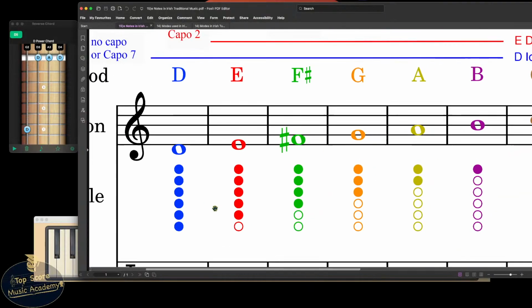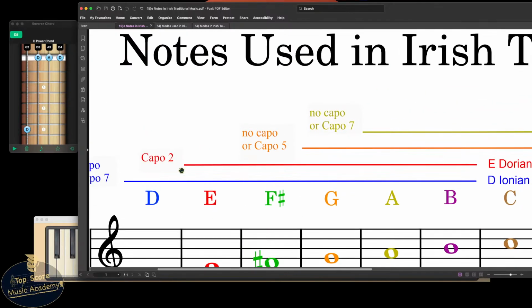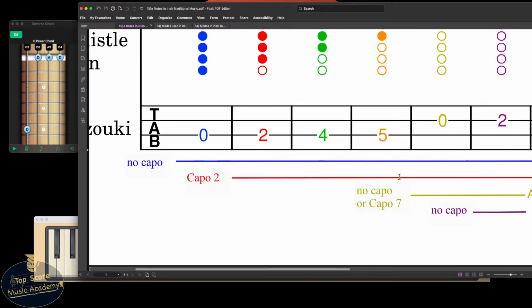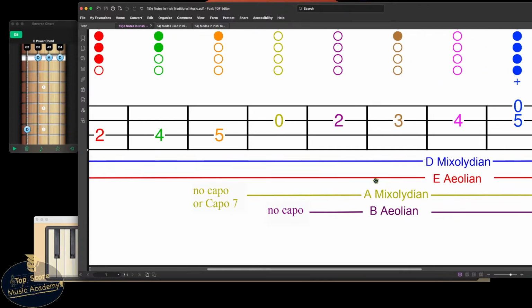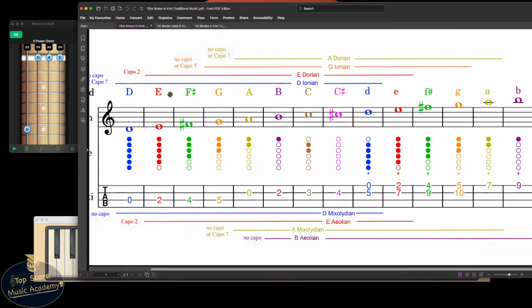for D Mixolydian. For E Dorian, capo on 2. Now, E Dorian and capo on 2 and E Aeolian capo on 2. Basically anything to do with E, capo on 2. Okay, so for me, the E stuff is capo 2. But there's nothing to say that you couldn't try it without a capo at all. I know people who play a lot of the famous jigs and slip jigs and reels just with no capo at all.